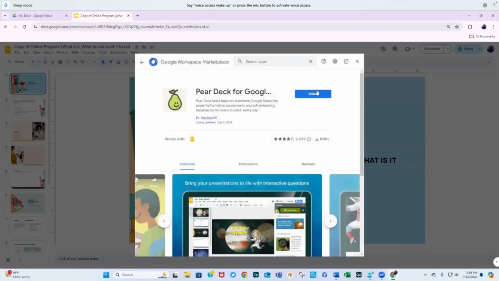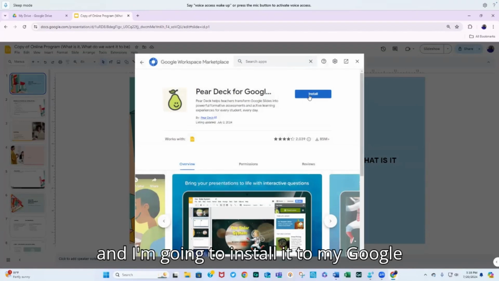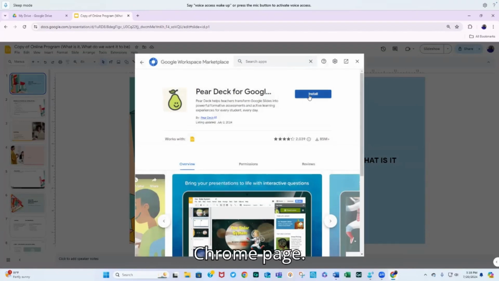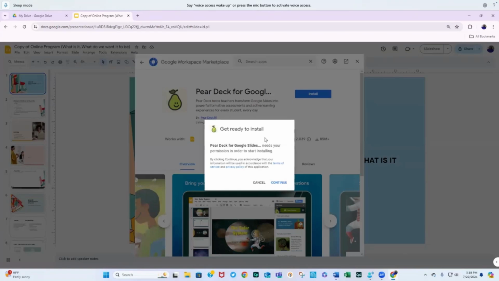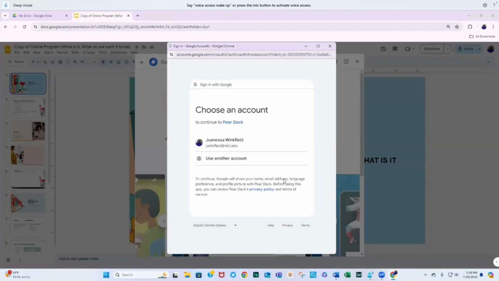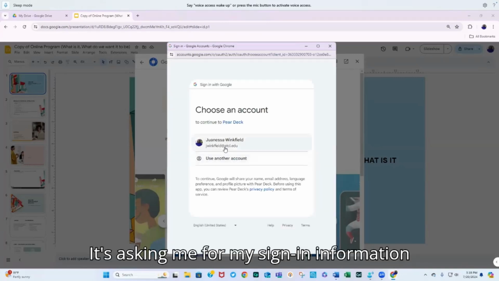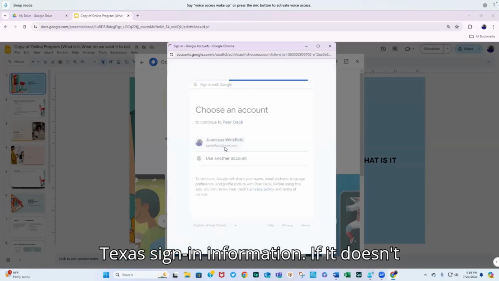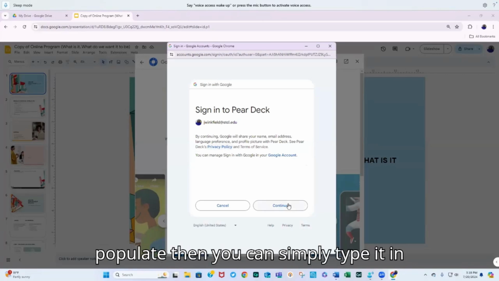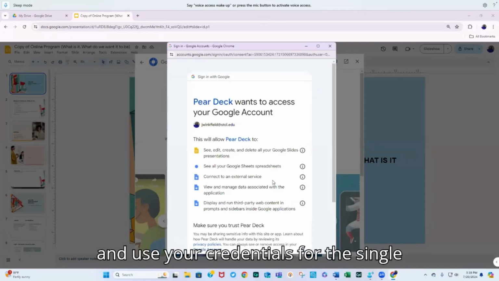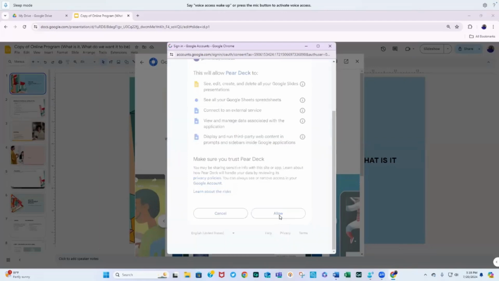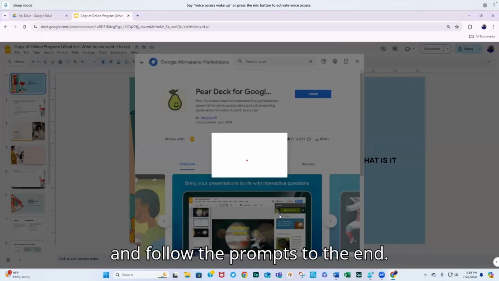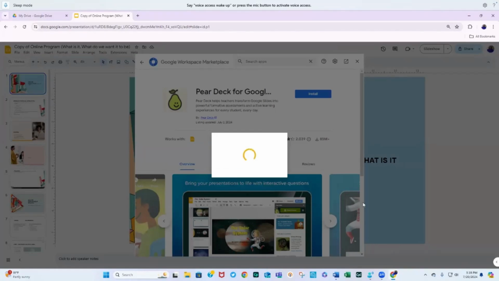I've selected it, and I'm going to install it to my Google Chrome page. Get ready to install, continue. It's asking me for my sign-in information, and it will allow me to use my South Texas sign-in information. If it doesn't populate, then you can simply type it in and use your credentials for your single sign-on and follow the prompts to the end.